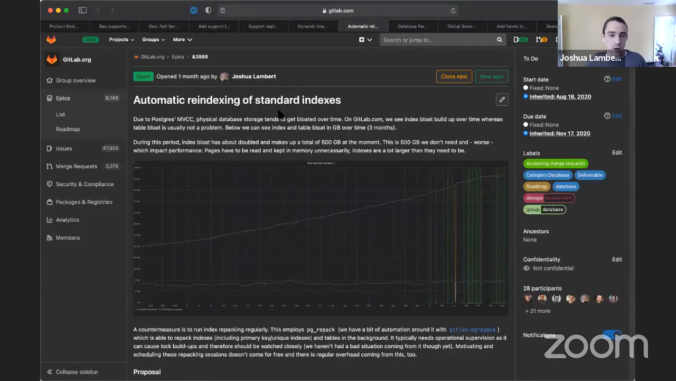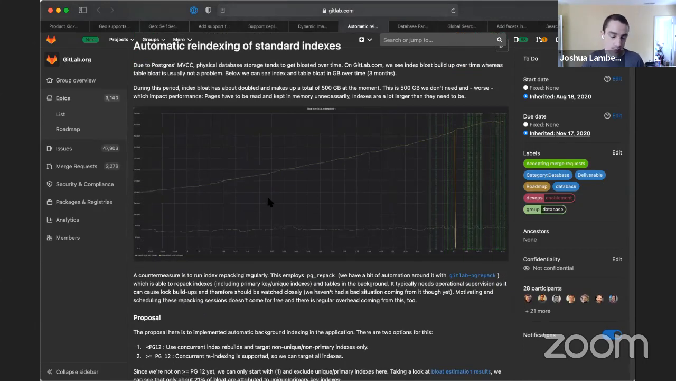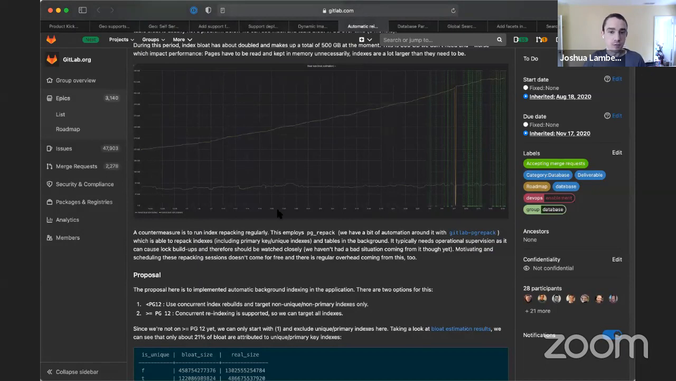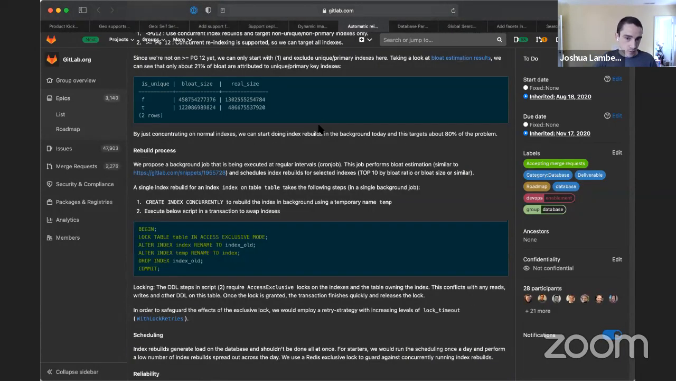Next up, we're working to automate the reindexing of indexes. This is important to make sure that your database doesn't get too bloated and it remains performant. Today, you can run this manually, but even for those who are aware of it, like we are on GitLab.com, it can still creep up on you. And so we want to automate this and remove one more thing you have to do when running your GitLab instance.